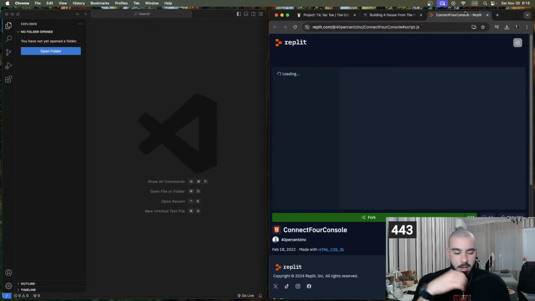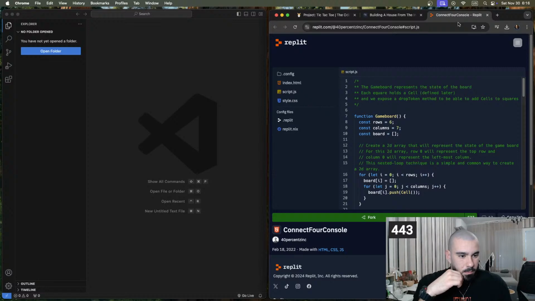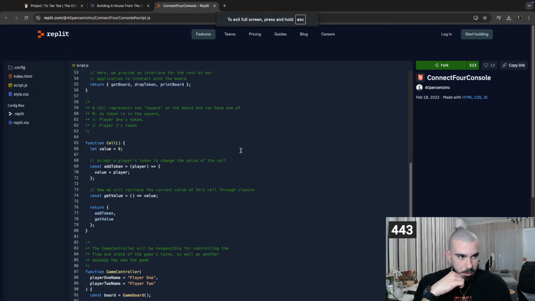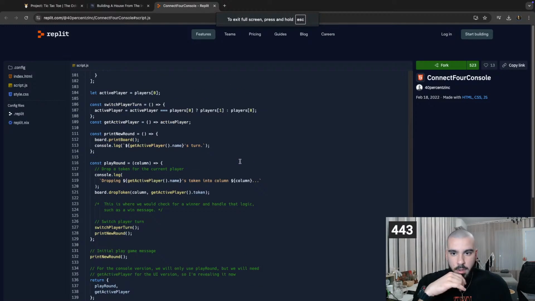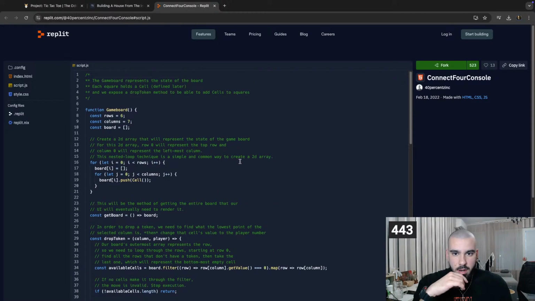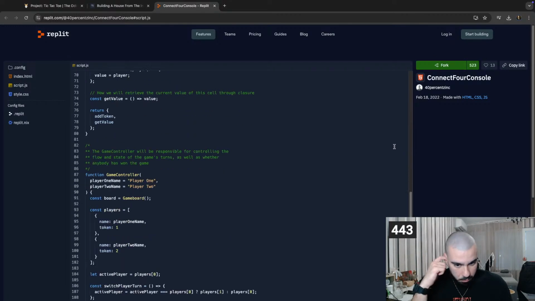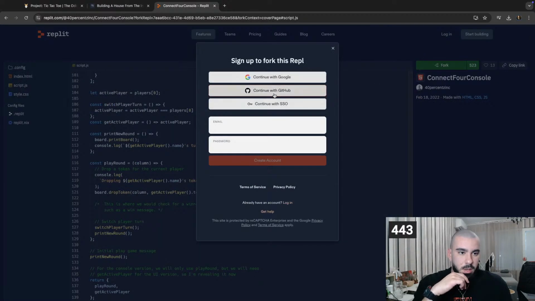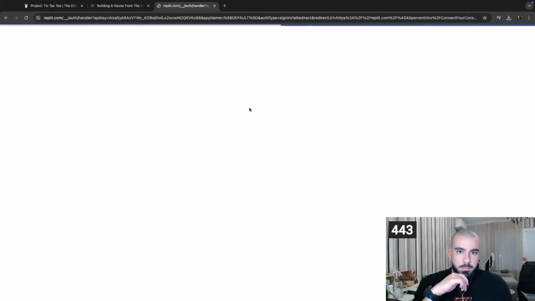So let's check the Replit. Do I open the console here? Wait, let me put this to full screen so you can actually see it better. I'm not sure if there is a way to run it except for forking it and putting it in your own browser, which I guess we can do. Let's see how that works. We'll continue with GitHub.